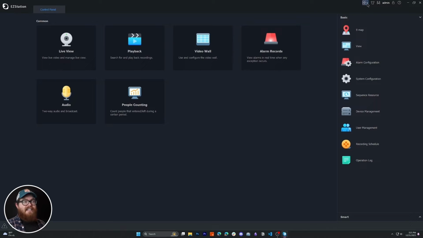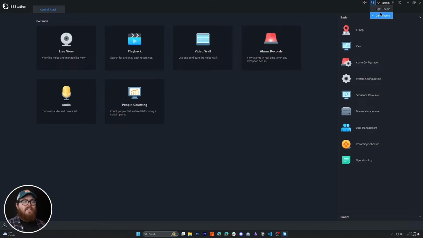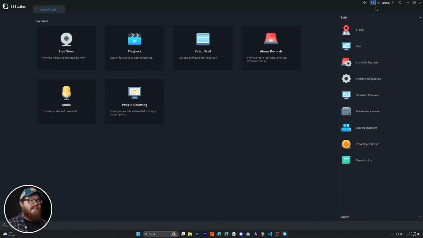And this first icon is just going to be icons. These are shortcut icons to take us to the most commonly used functions. We also have the ability to change this from a light theme to a dark theme. But we're going to keep that on dark theme right now because I think this looks a whole lot better.